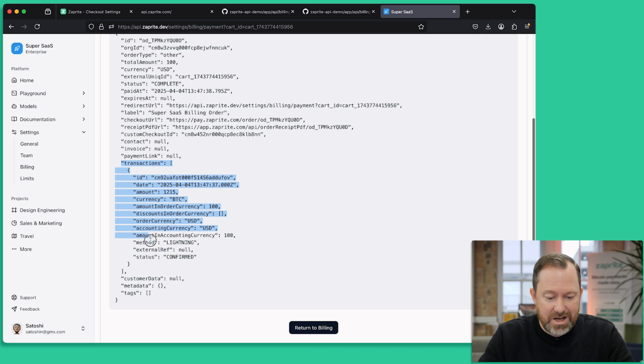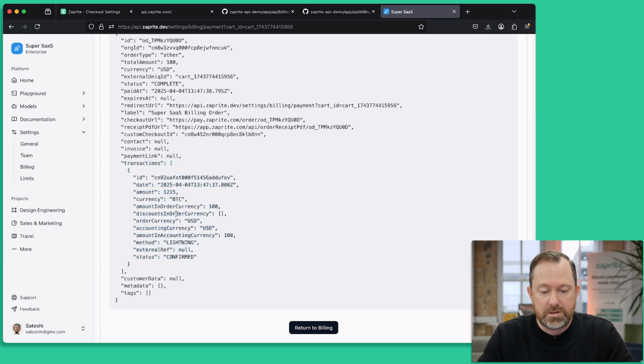We have all of the transaction data in here, so you can pull out things like the USD amount or even the SAT amount. We've also got a PDF URL here where your users can download a PDF receipt.